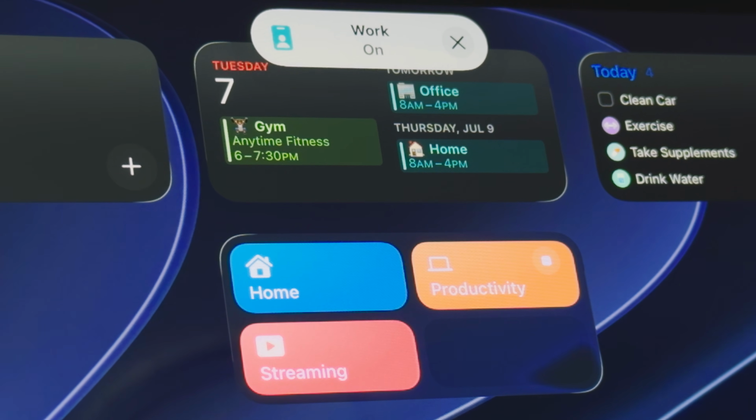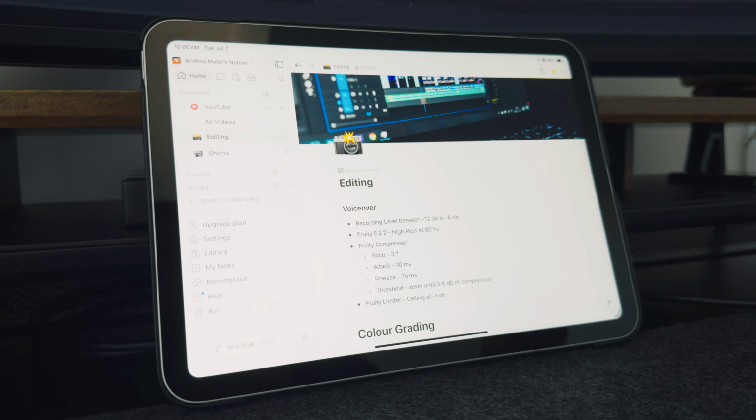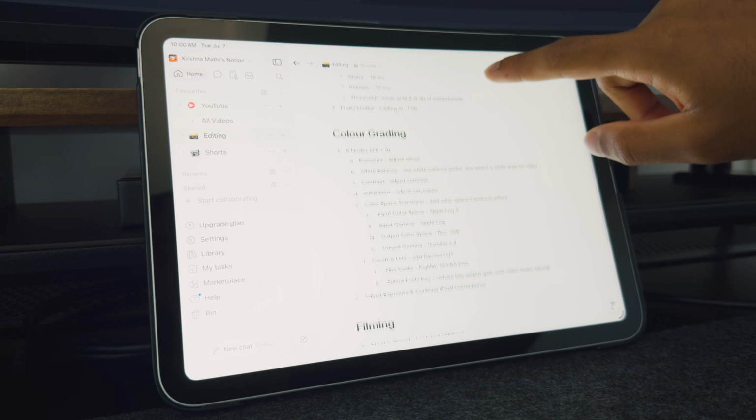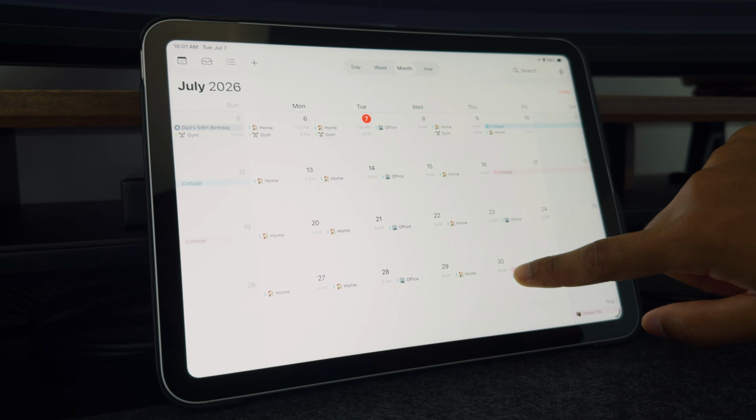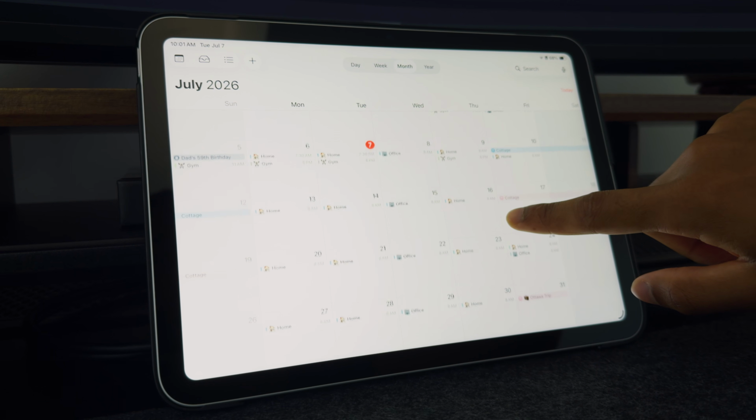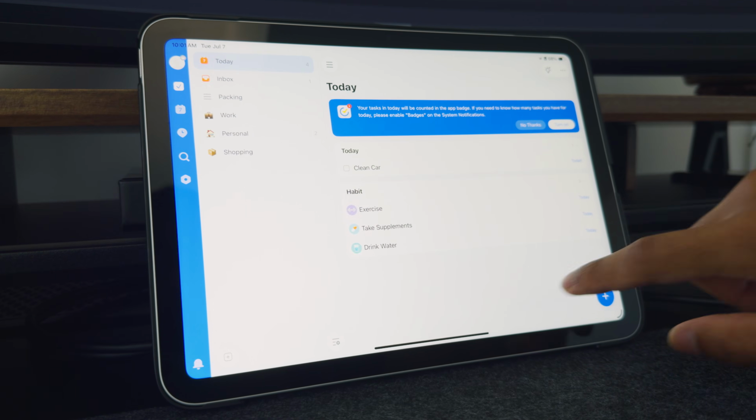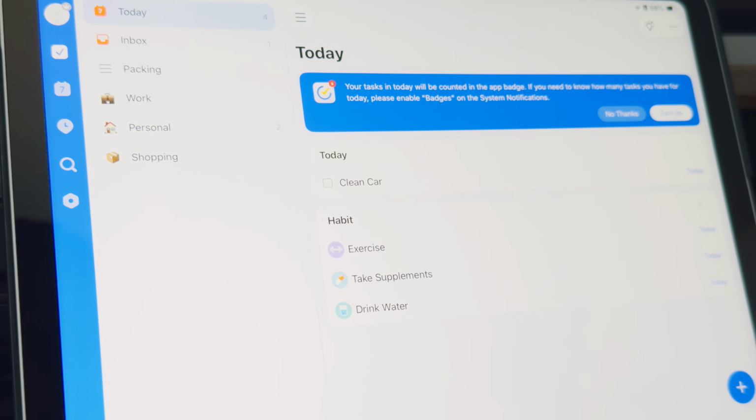In this mode, pretty much all of my notifications are silenced, and then I have a few more widgets here. So I basically keep the Notion app widget with all of my favorite pages that I use on the daily, and then I have the calendar app widget, which shows me the events that I have coming up, and then I have the TickTick widget, and that has all of my daily tasks that I need to complete today.